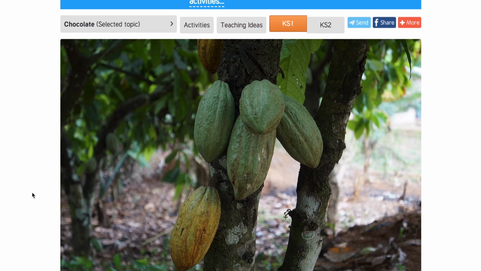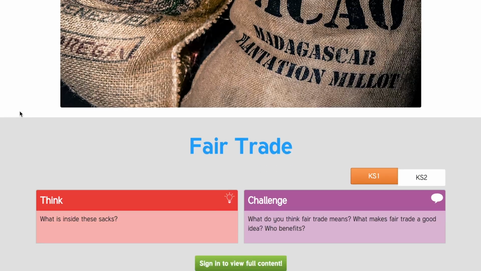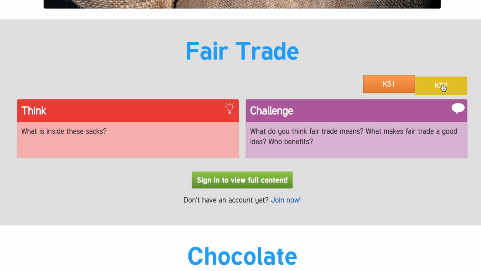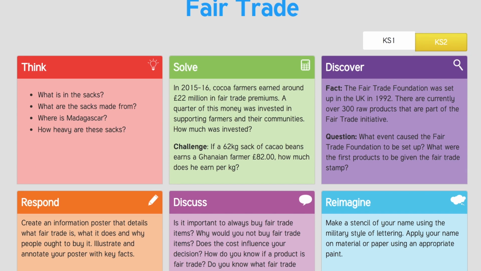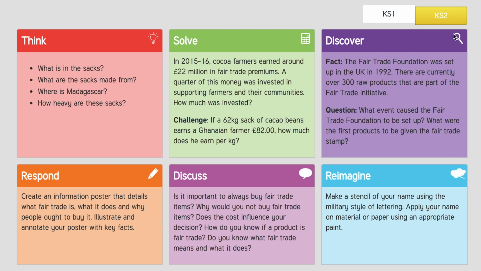For example, if I was to select chocolate for Key Stage 2, it will come up with lots of different options where you can think, solve, discover, respond, discuss and reimagine with your class. As the curriculum that I teach at the moment is very discussion based, Twinkle Imagine is a great way for me to generate images that will create and provoke positive discussion within my classroom.